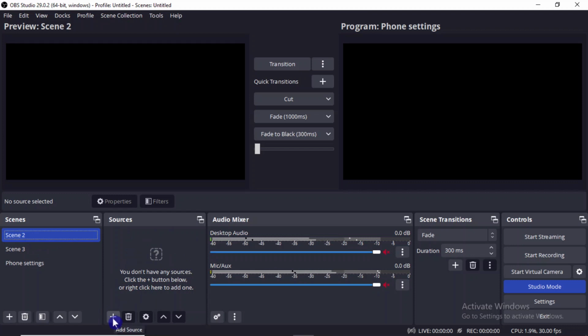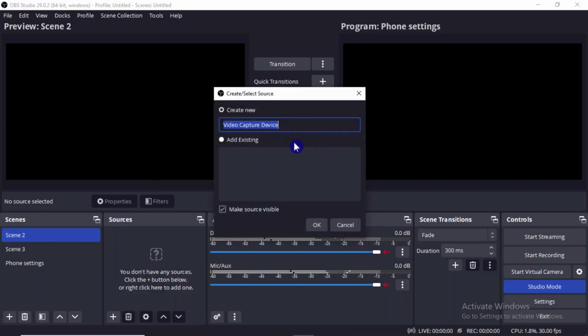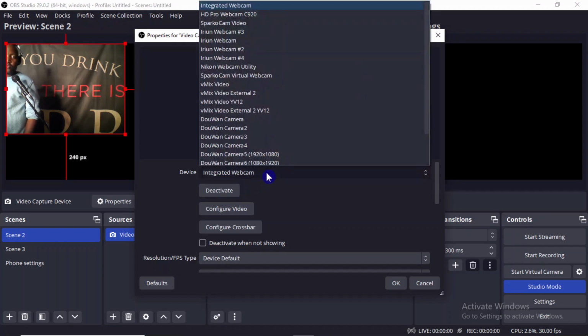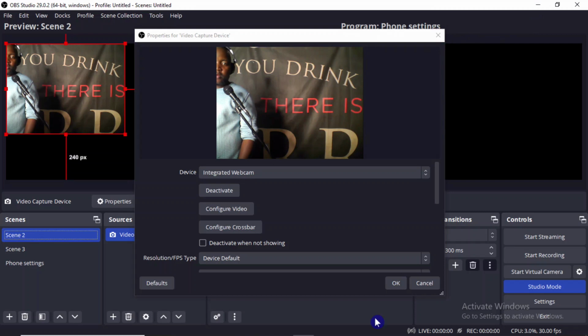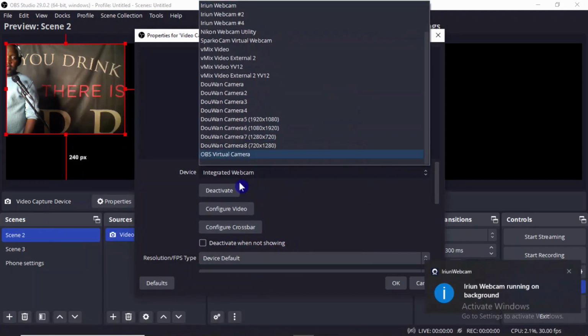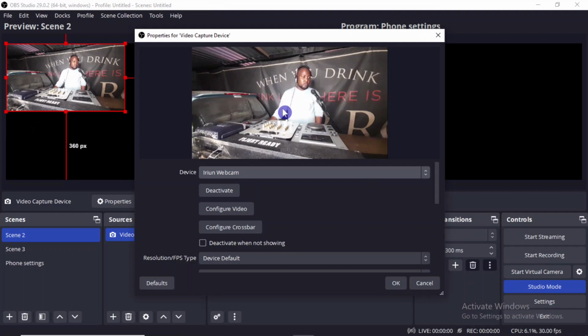We go to add source. We click on video capture device, and then you can rename it to whatever. Click on OK. By default, this device will show our laptop webcam, and we don't want our laptop webcam. So we go to Iron webcam. One thing you have to remember is that our Iron is on camera one, so here we are looking for Iron webcam one. You click on there, boom, we have it on our OBS.